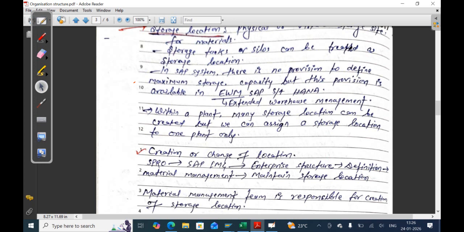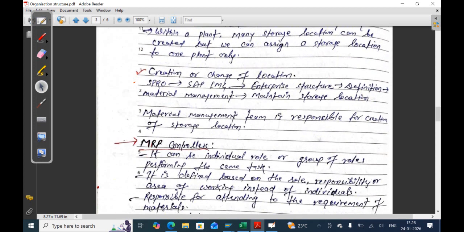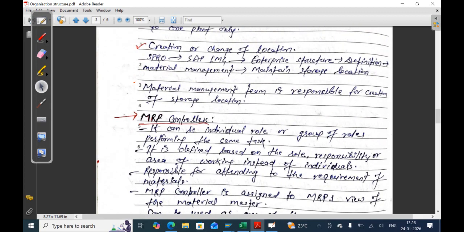Now, creation or change of a storage location. How can we change or create a storage location? The steps are SPRO, SAP Reference IMG, Enterprise Structure, then Definition, then Materials Management. After that, Maintain Storage Location. In this manner, we can create a storage location, and this is done by the materials management team.